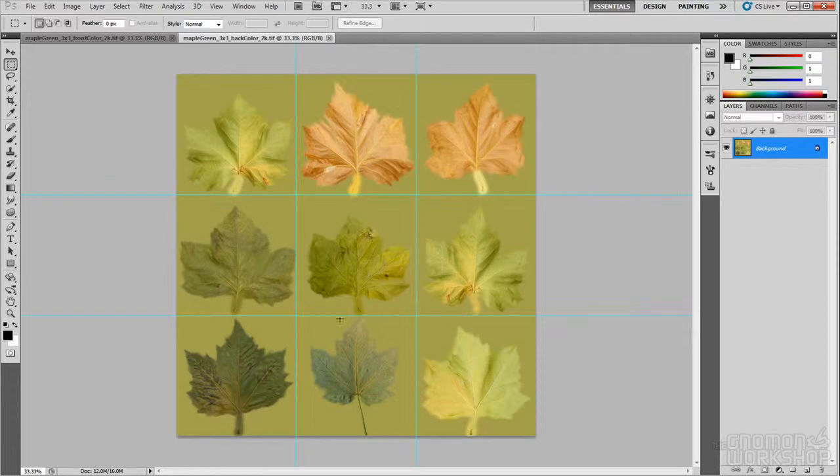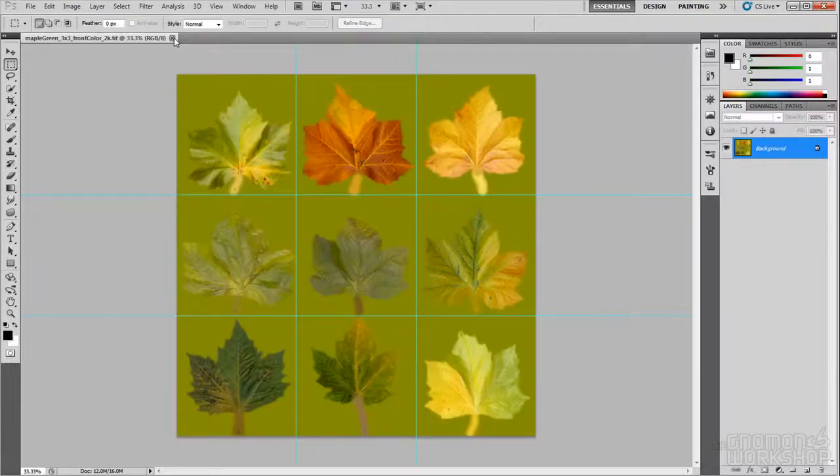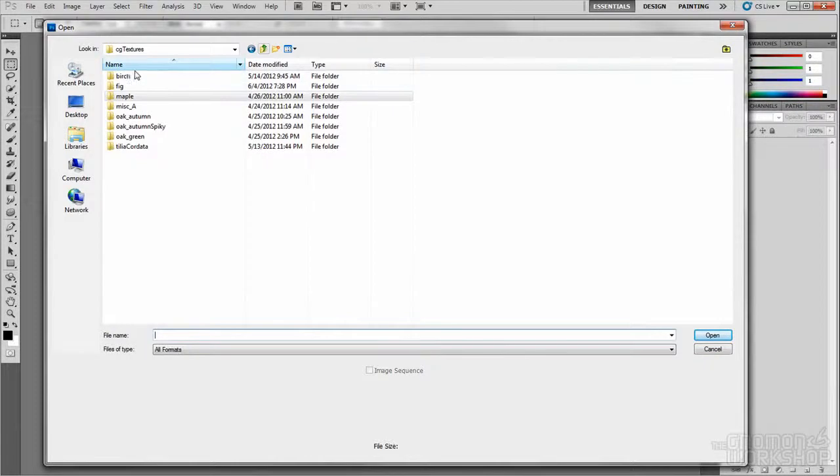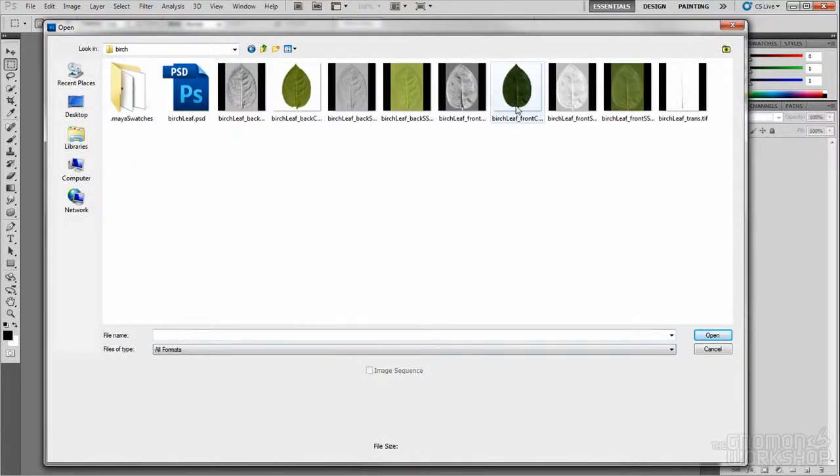All of this is talked about in detail in the other DVDs as far as how to make them and what to do in Photoshop, but you've got to have them. But for now let's just deal with something that's a single leaf. So let's say we use this one. I have a front color and a back color and front translucency or SSS, but it's really just translucency, speck, bump, all that stuff.